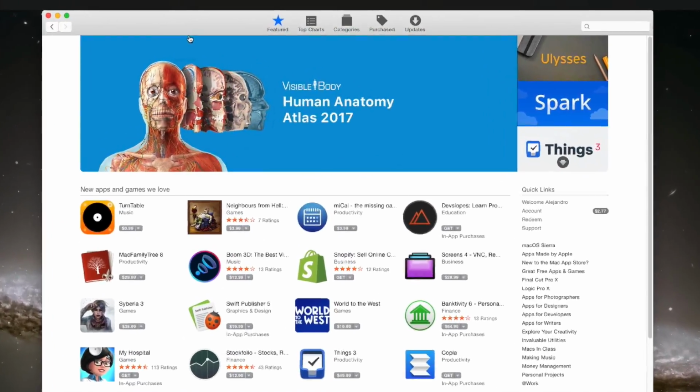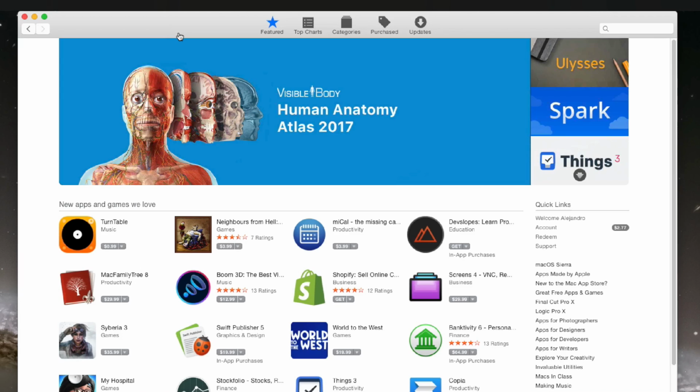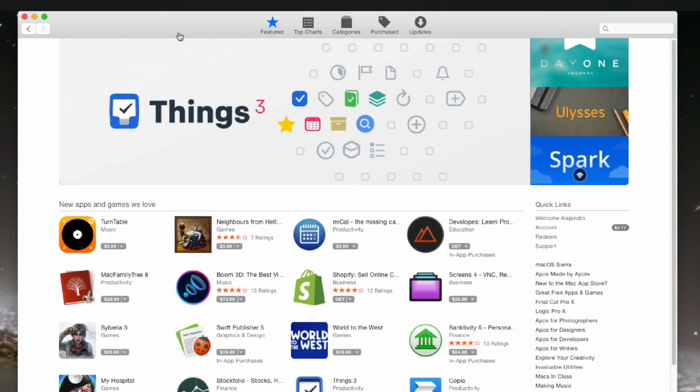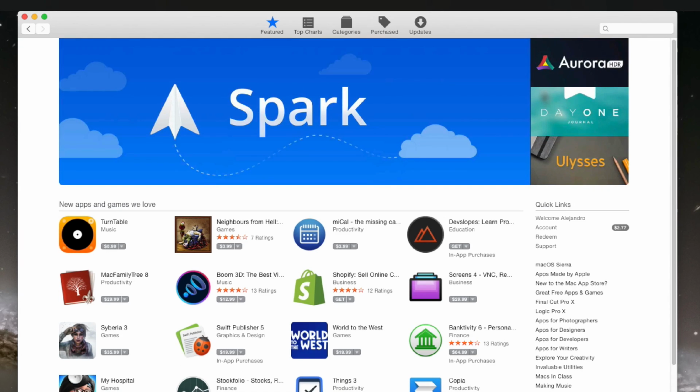Here we are in the Mac App Store. And you will need to be signed into your iTunes account for this so you can see all of your purchases. And speaking of purchases, we're going to be dealing with the Purchased tab because as you can see here, you don't see any indication of previous versions of macOS 10. You need to go to your Purchased tab.